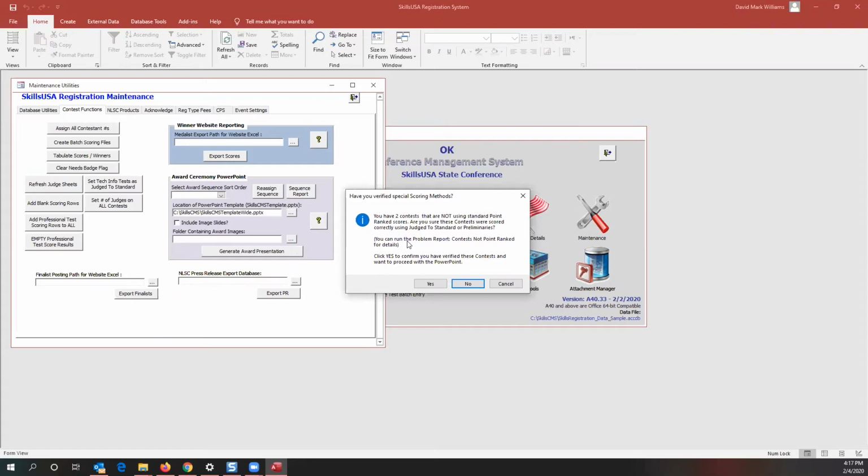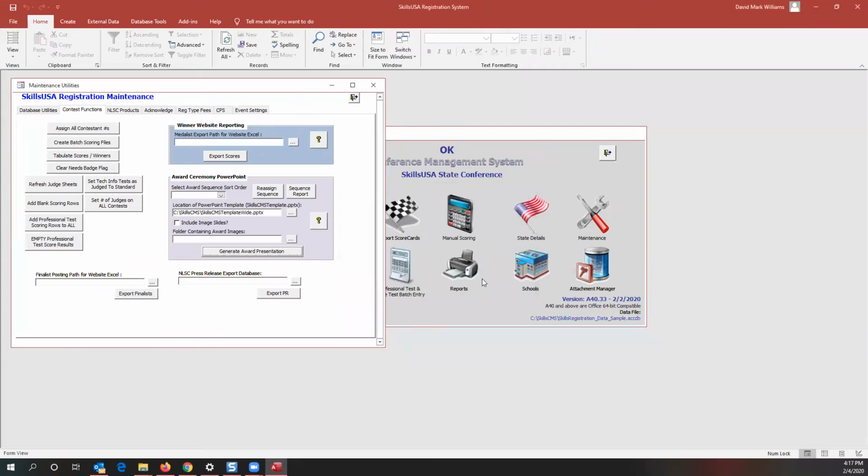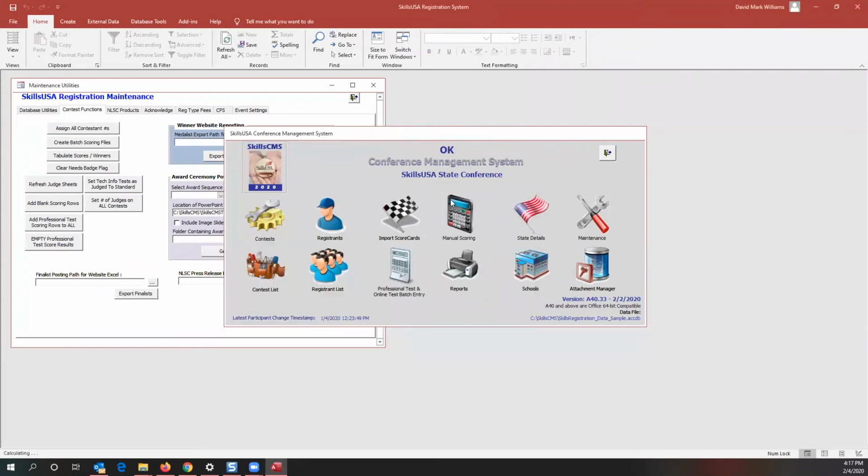And there's a problem report you can run called contests that are not point ranked for details. Click yes to confirm you verified. I'm not sure, this makes me nervous. I want to go verify that. So I'm going to say no. And then I want to go over here and look at that problem report that it mentioned.